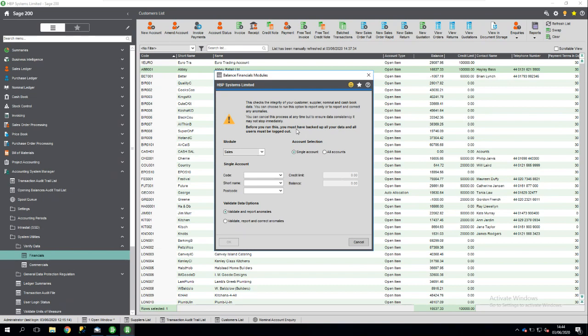Now it says you must have all users logged out. You must, because you don't want people posting transactions in whilst you're doing this. It's not going to know where it gets to, and it's probably not going to allow you to either. And equally, we need to have a backup because, as you can see, there is an option to correct for any issues. So we can do this for one account or all of our accounts.